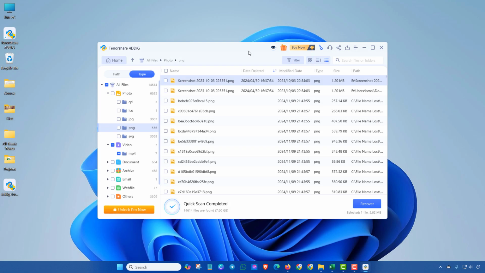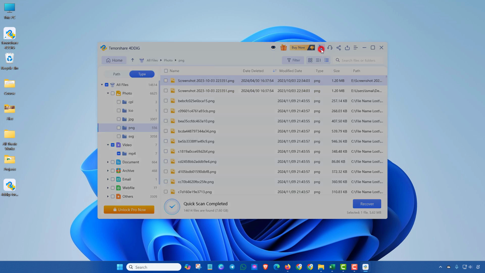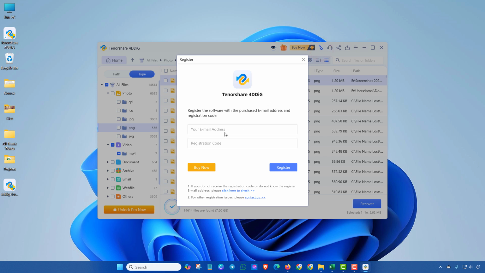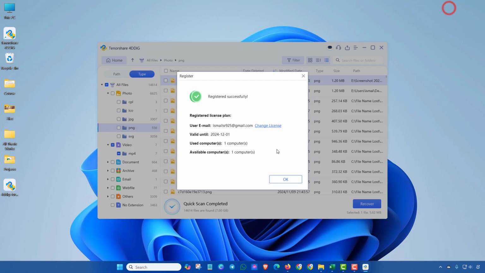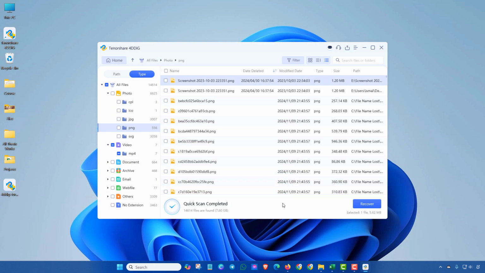After purchasing a package, you will get the registration code in your Gmail. Then click here on the register icon and put your email address. Also copy and paste your registration code. After that click on register. Here you can see registration successful. Now you can recover unlimited data very easily.